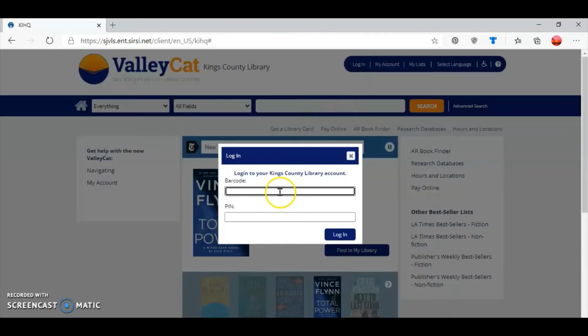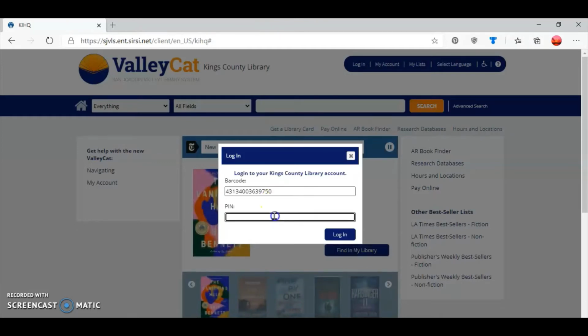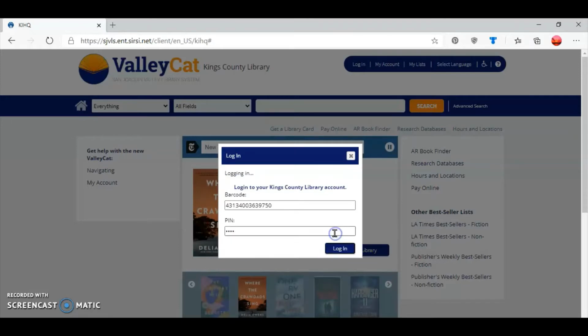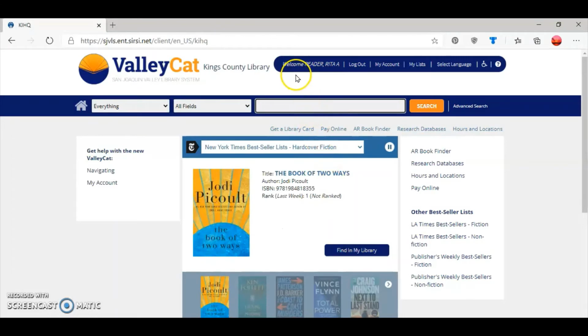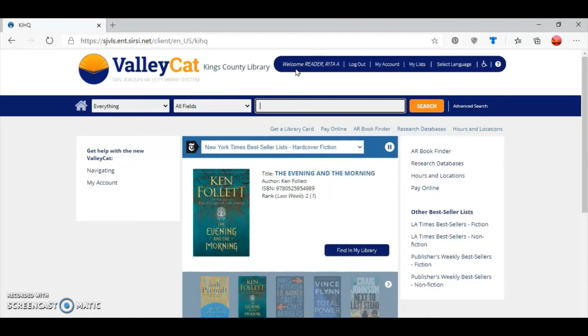From here, the Login box appears, and this is where we'll type in our library card number and the 4 numbers that are our PIN number. After we type those 2 pieces of information in, we'll click the Login button. You'll be able to tell if you were successfully able to log in because in the top menu it'll say Welcome and then it'll have your name shown. Now we're going to click on the button area labeled My Account.